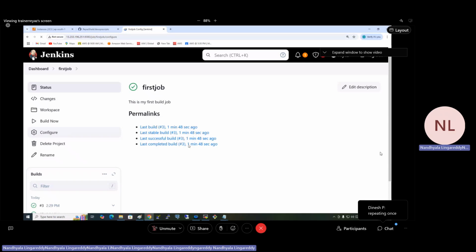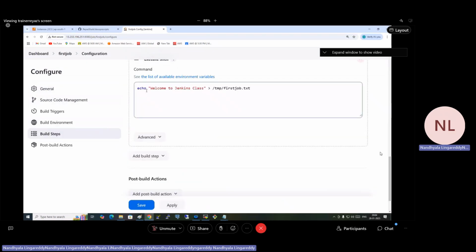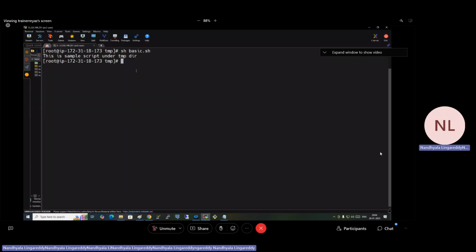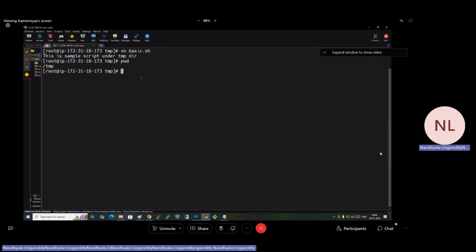So if you click on configure, what I have here is echo, and this one, it is pushing to job first.txt. I'm done with it. But what I want here is, assume in the Jenkins server, under the temp directory, there is a file called basic.sh. I want this Jenkins server build to run that file. That is my requirement. So in order for this Jenkins build to run this file, I should have this file here or not. So that's why I created basic.sh.